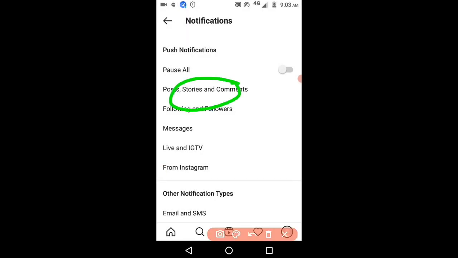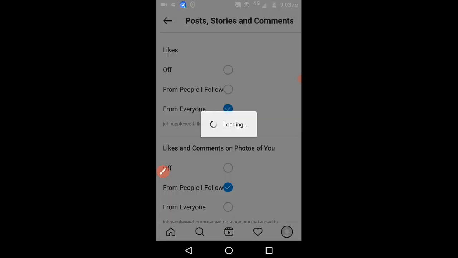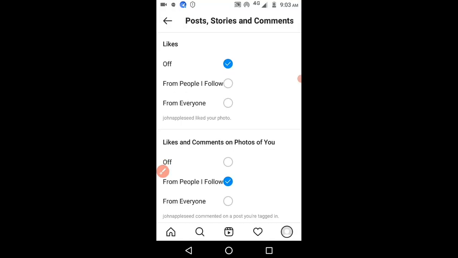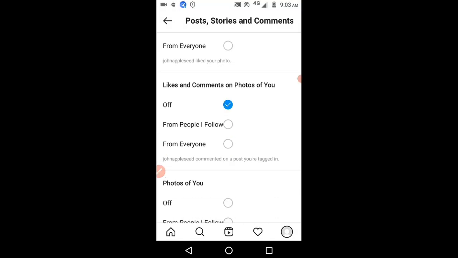So here you will get an option like post, story and comments. So just click on that. Here you will get option like likes or comments. If you want to turn off your likes, you can click on this first option. So even you will get option like people I follow, from everyone. Whichever option you want, you can select here.